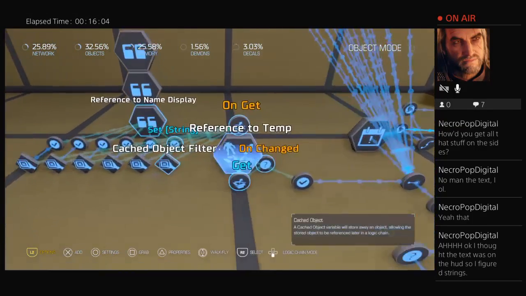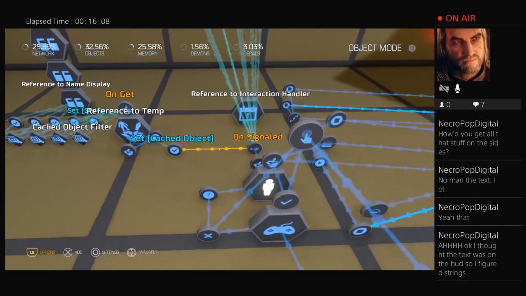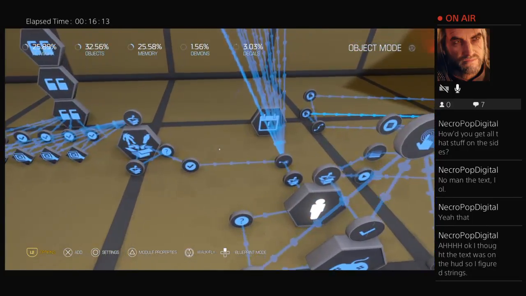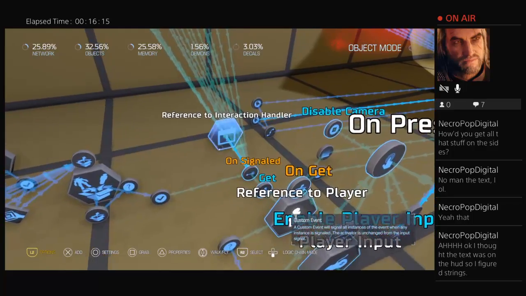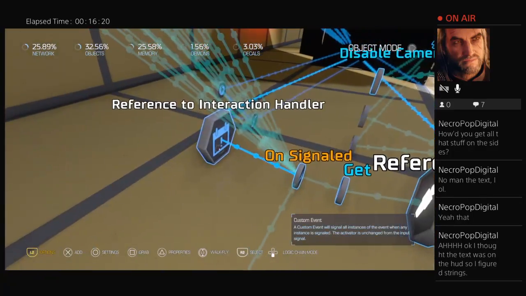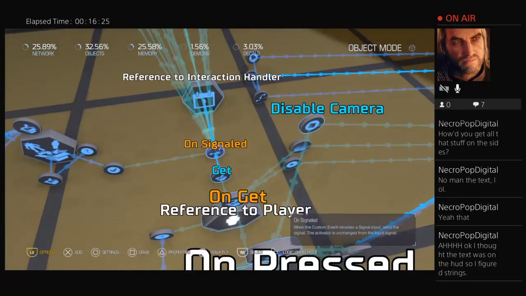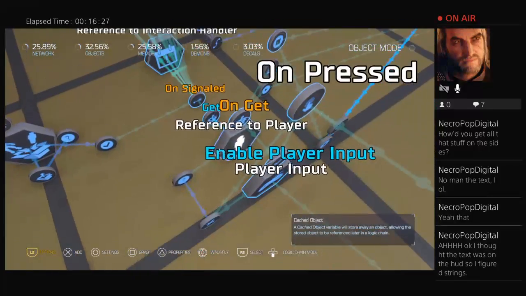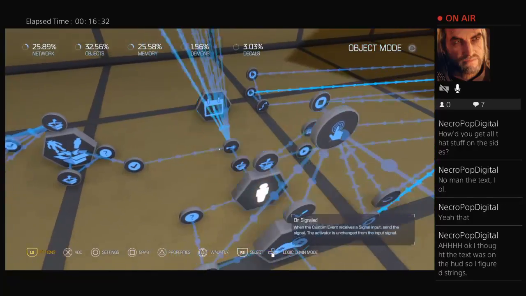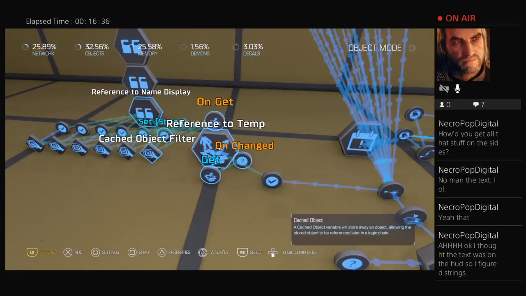But if you are curious, here's this cached object named temp. Anytime we interact with a thing using the magic over there, which is enough to fit into another video, interaction handler, that's our custom event that's signaling all this menu stuff. On signaled, get player, and we're doing some stuff with player and player input. But we are setting the cached object to the demon that we are interacting with.